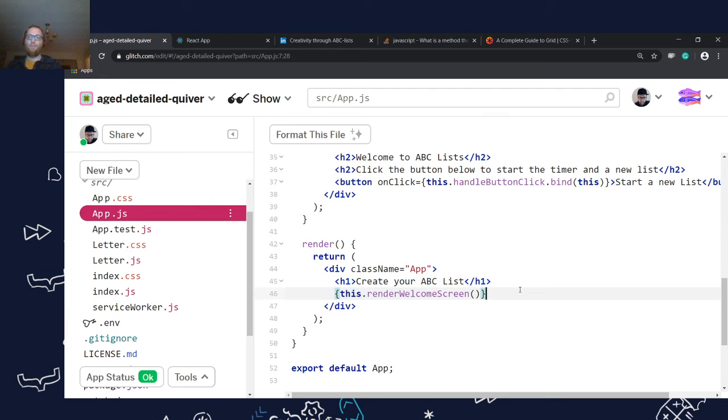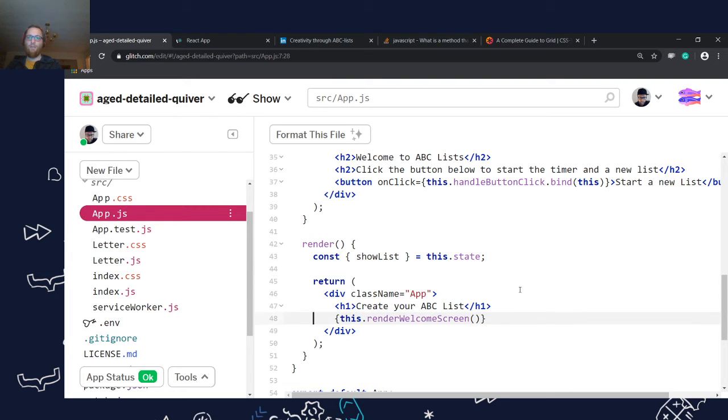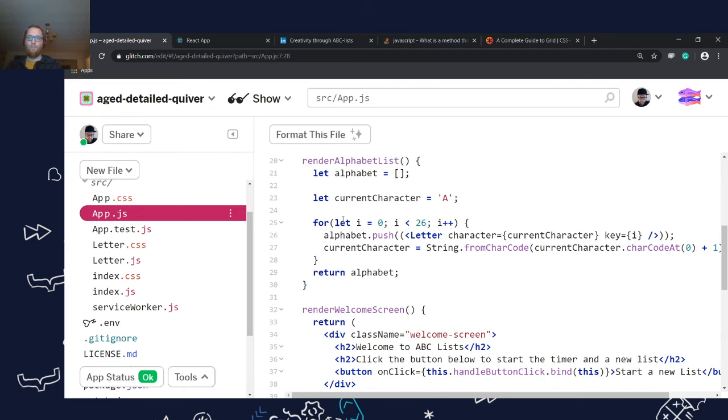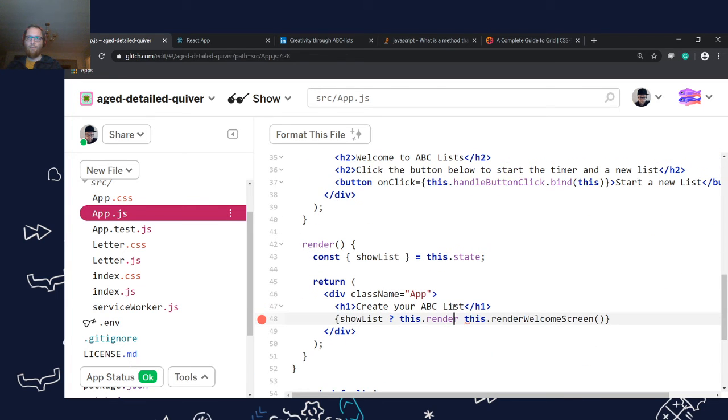And then what's going to happen is down here is where we actually have to make the decision what we're going to show. Now we're going to get the show list state, and here we set the ternary operator, if we're showing the list, oops, the alphabet list.